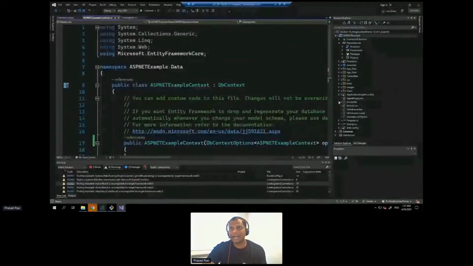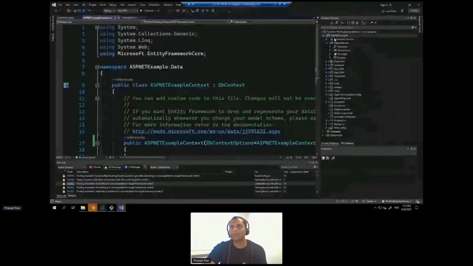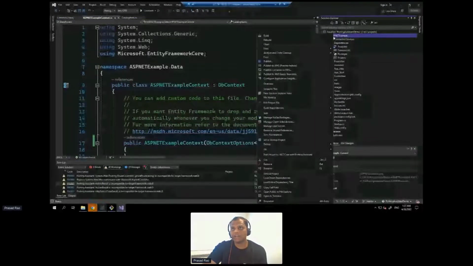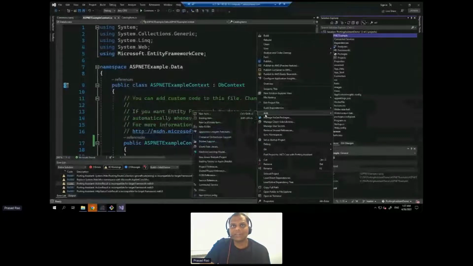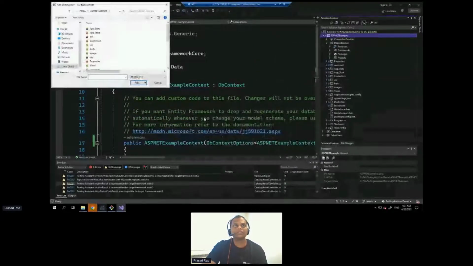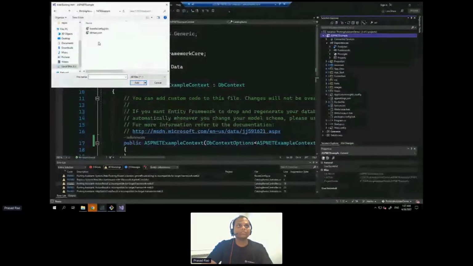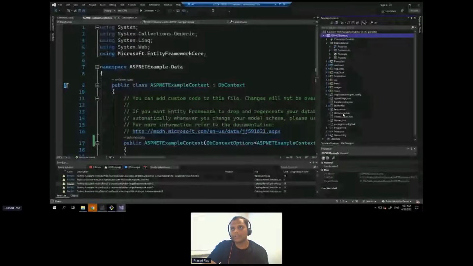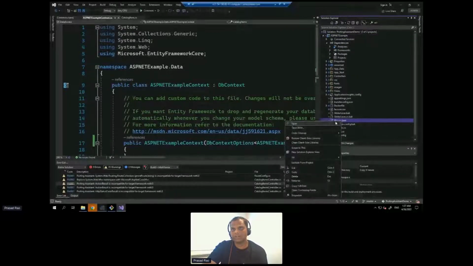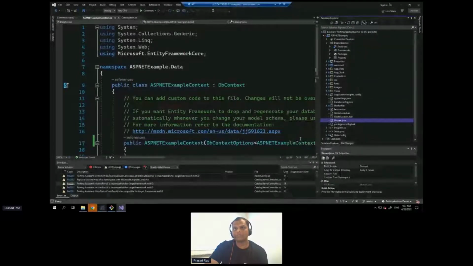So next, I'm going to add a couple of files, mainly for the front-end rendering, which is libman.json. I already have those files, so I'm going to add them. So I have bundleconfig.json and libman.json. The first thing I'm going to do is restore my client-side libraries. This is how you do the rendering in the .NET 6 world. So I'm going to restore client-side libraries.